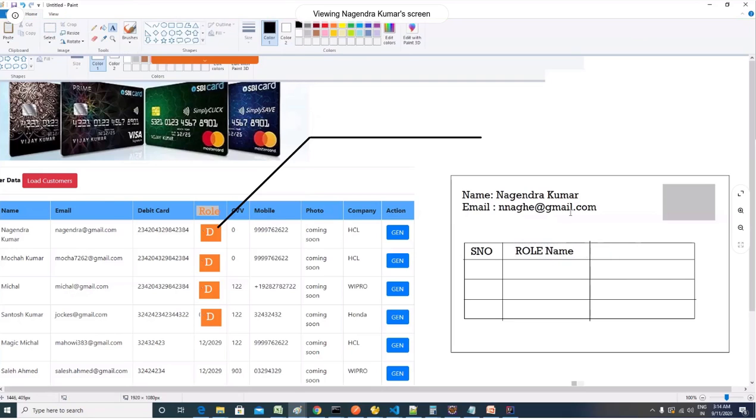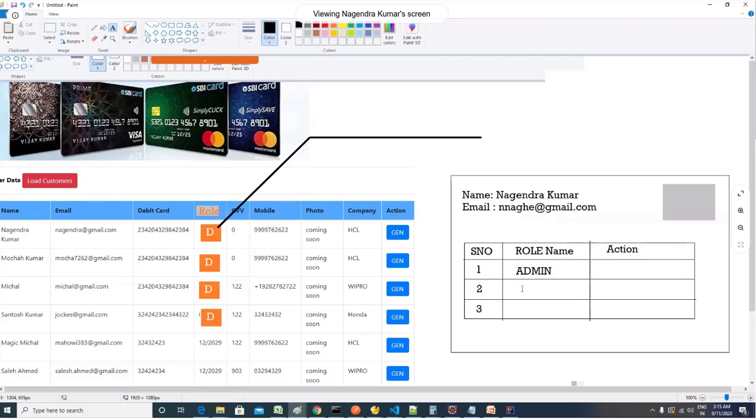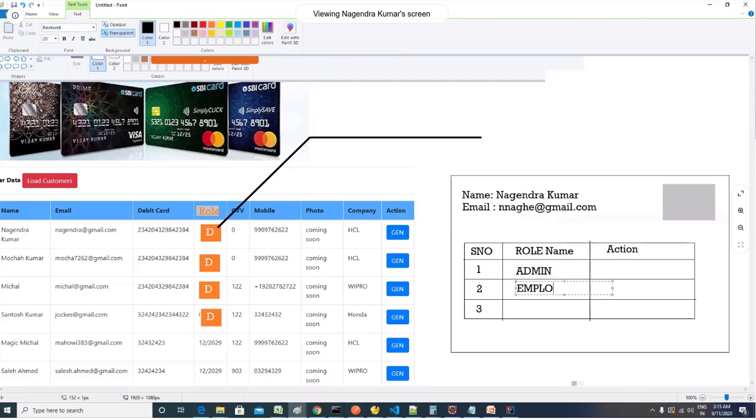And here you can show the action. Like here, role 1, 2, 3, right? So the first role is, you know it, right? Admin. Second one is employee. Third one is customer.